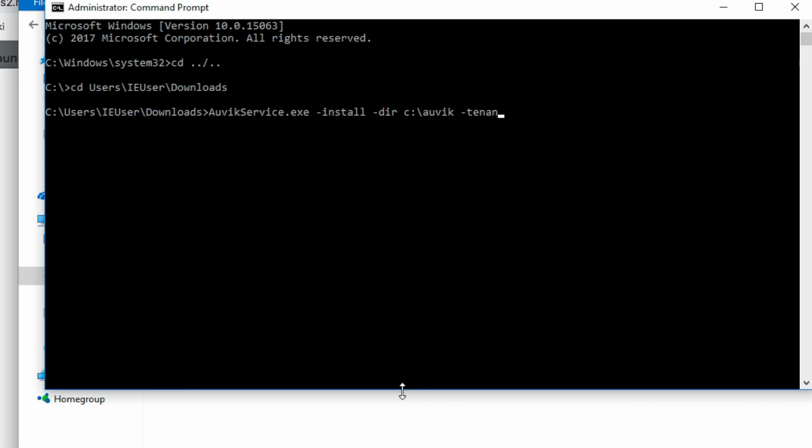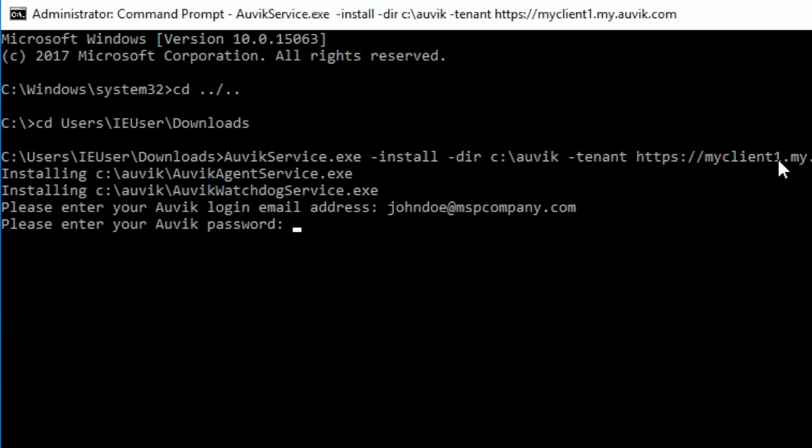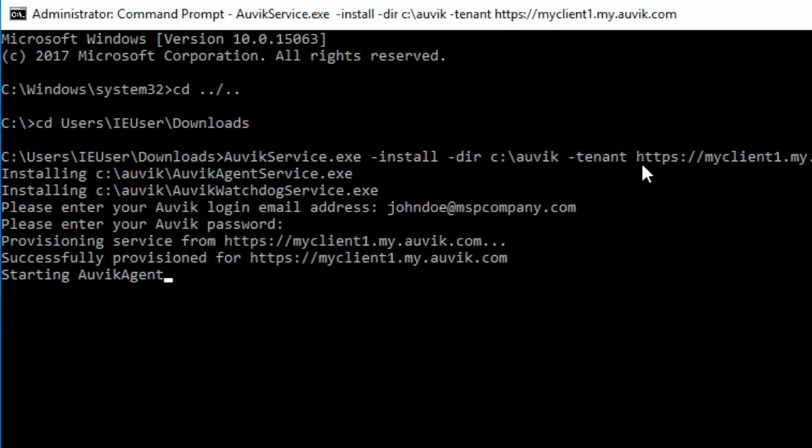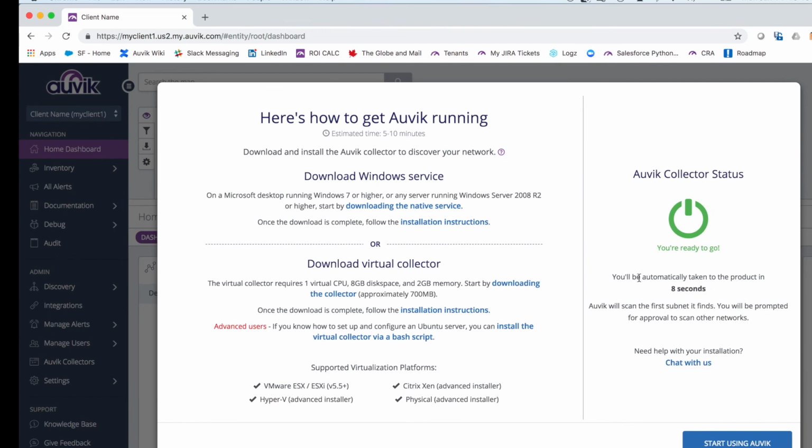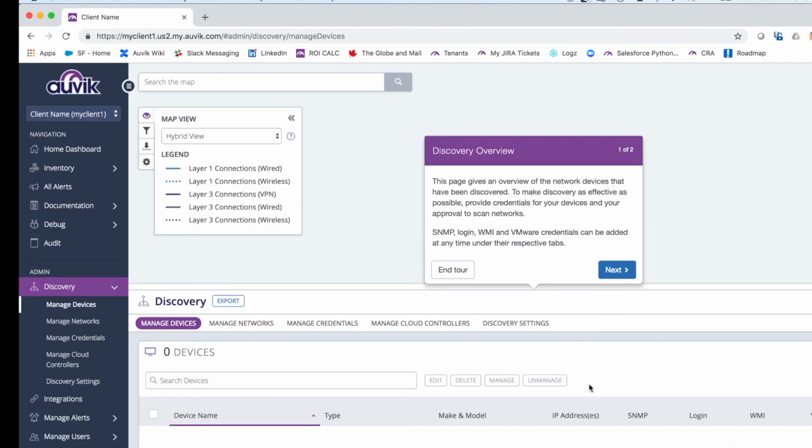You'll want to customize the URL after -tenant to be the same as the client URL you picked in step 2. Hit enter, type in the username and password you selected when registering, and if all is successful, you'll see a message just like this on your screen. You'll know that the collector is connected once the splash screen disappears. You'll see devices start to appear in the next 2 to 3 minutes if you haven't already.